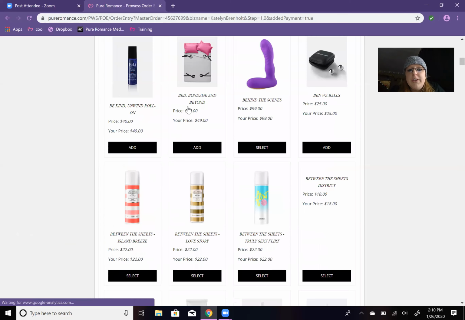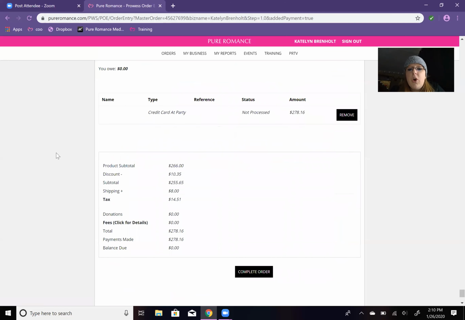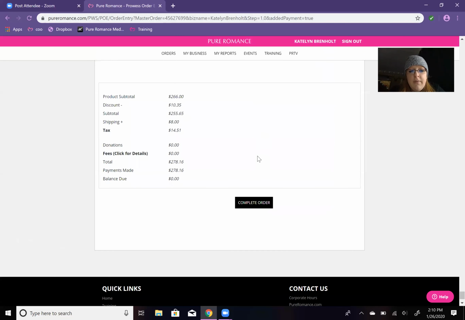Then you'll notice that you don't get that warning sign anymore. It'll pop you down at the bottom. And of course it's going to say not processed, just because you're not running it through the website itself. You're running it through Square or Venmo or whatever you guys are doing. You can remove the amount if you accidentally screwed up. That's not a big deal. Then you've got your product subtotal and all of that. So then complete order.